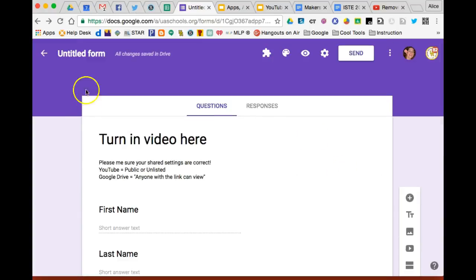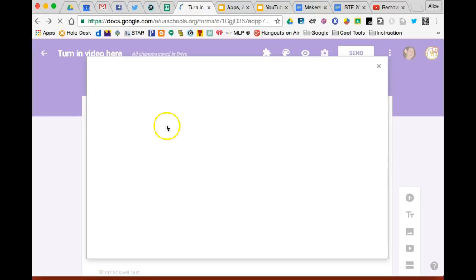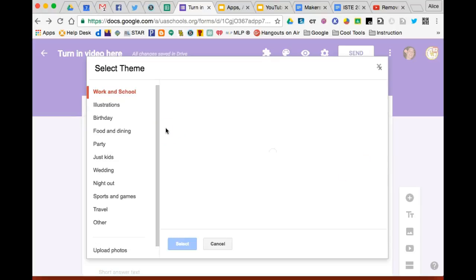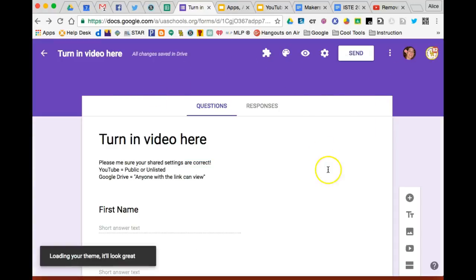If you want to get fancy, you can come up here and change the color or the image behind it, or however you want to do with Google Forms. So if we want a guitar up there, we'll change it.